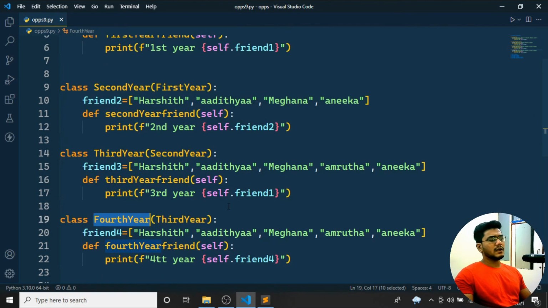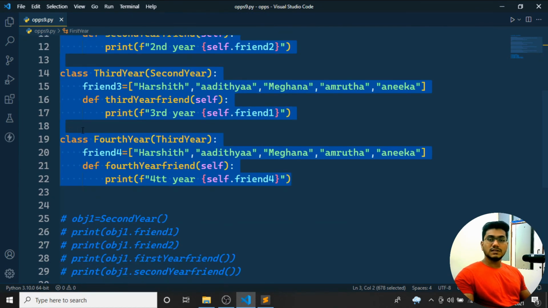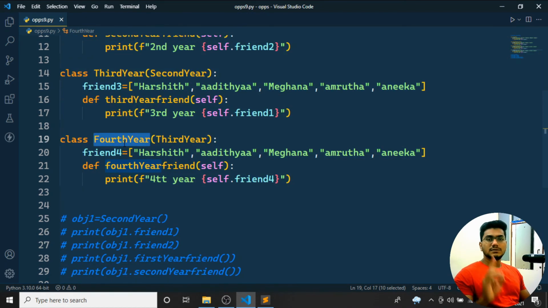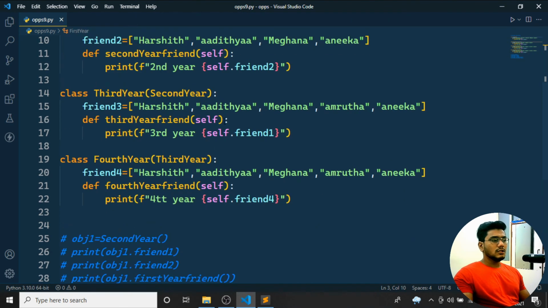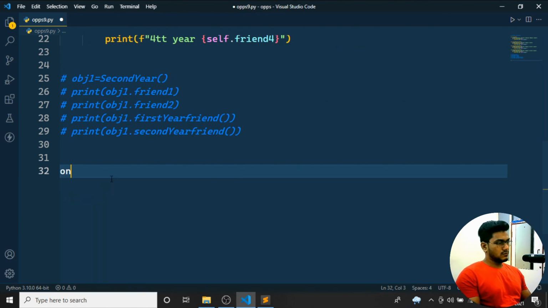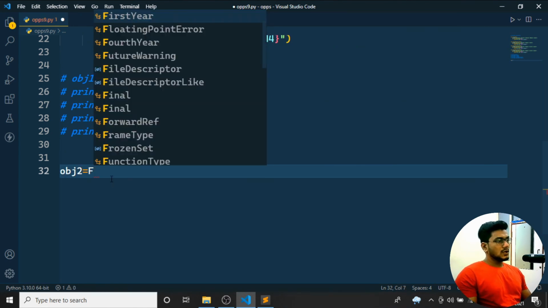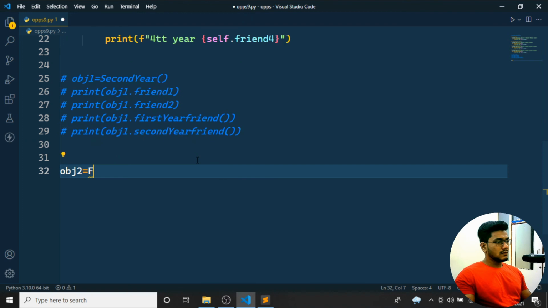Okay, so now if I want to access all the properties, all the complete four classes' properties, for which I need to create an object. I can create an object only for the fourth year class, which is inherited by the third year, and third year is inherited by the second year, and second year is inherited by the first year, and first year is also here. So all the properties and the methods will get access to this fourth year class. So if I just create one object, obj2 is equal to, now I'll just create it for the fourth year. So I created the object for the fourth year.